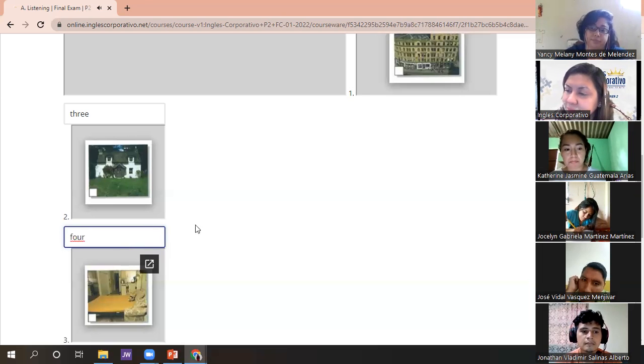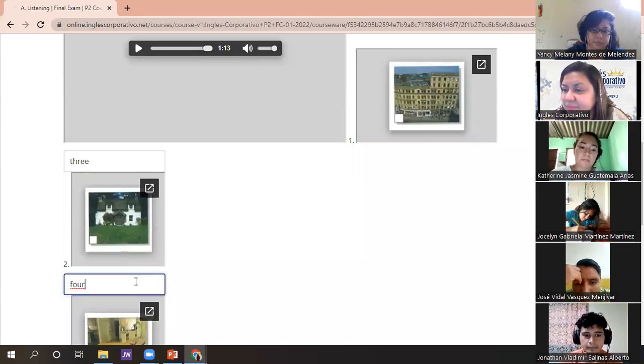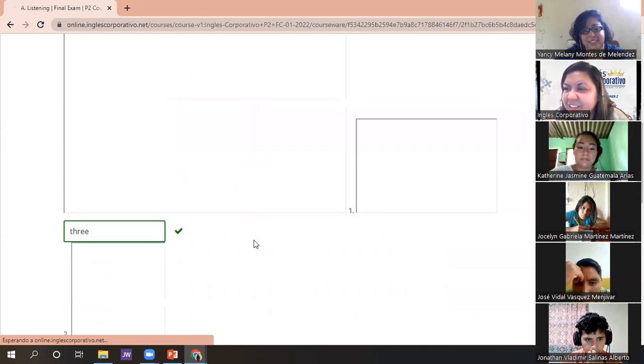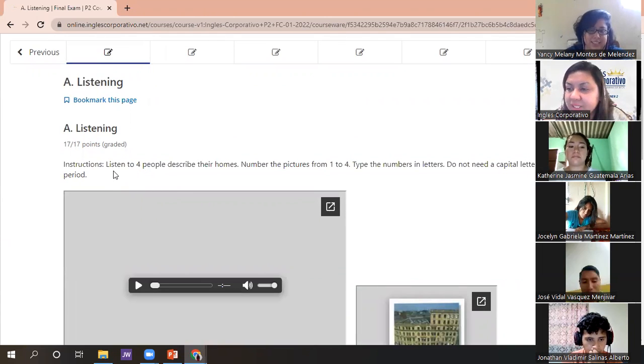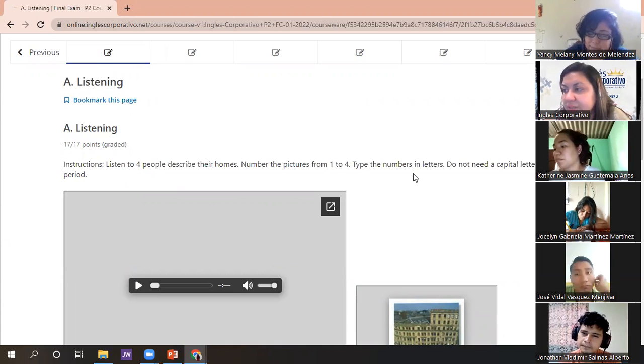Okay, so that is the exercise, right? Ay, solo eso era. Yo pensé que se le tenía que agregar algo más y yo le estaba agregando más. No, only that. Okay, so that's why it's important to read instructions. Listen to four people, describe their homes, number the pictures from 1 to 4, type the numbers in letters, do not need a capital letter or a period.